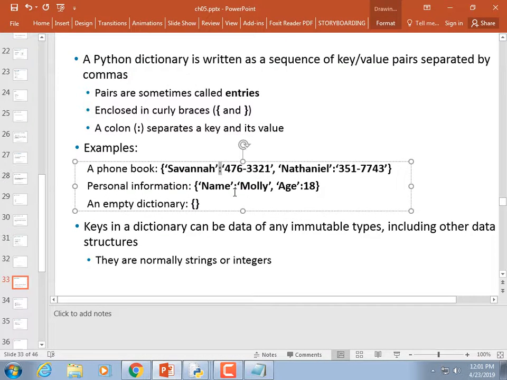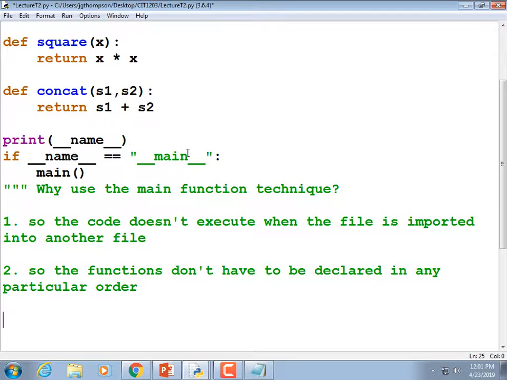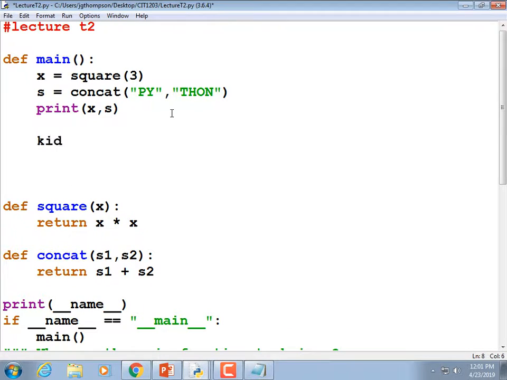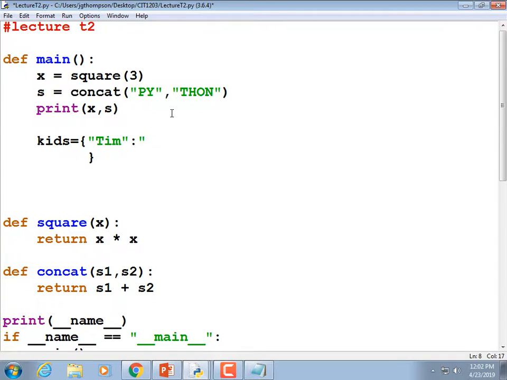Now, I was always showing you just adding the values to the dictionary, creating an empty dictionary and then tacking on two things. But you can do it that way. I'm going to go up into main and give that example. Kids equals, and it's a dictionary, so these are curly braces, and if you type square braces, it's not going to work. Curly braces. Quote, Tim, end quote, colon, quote, ice cream. That's Tim's favorite food. End quote. Comma, quote, Sue, end quote, colon, and she likes sushi. End quote. End curly brace.